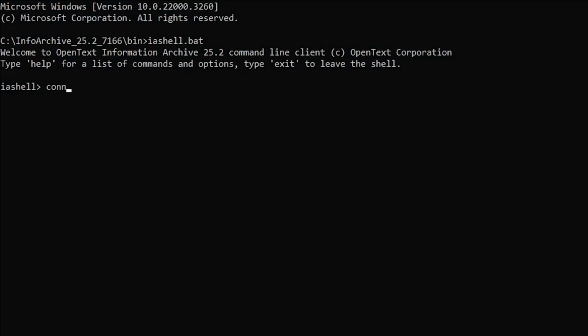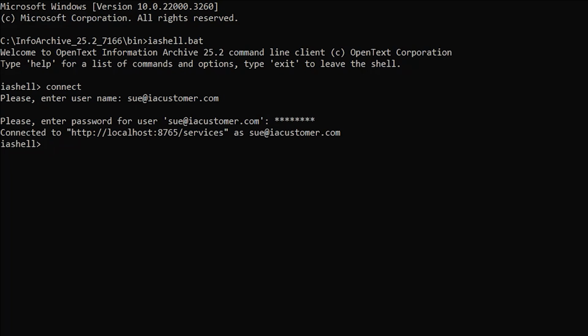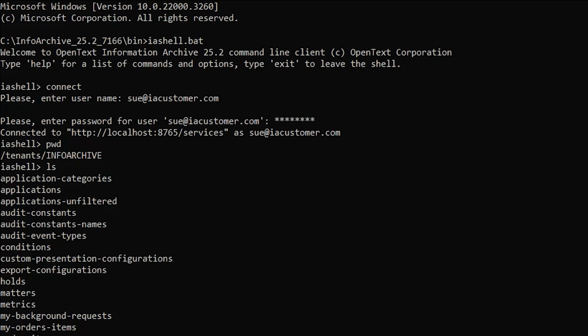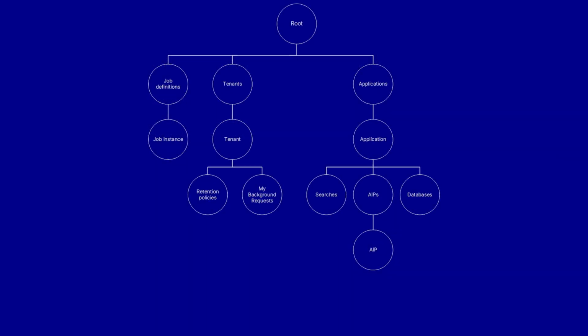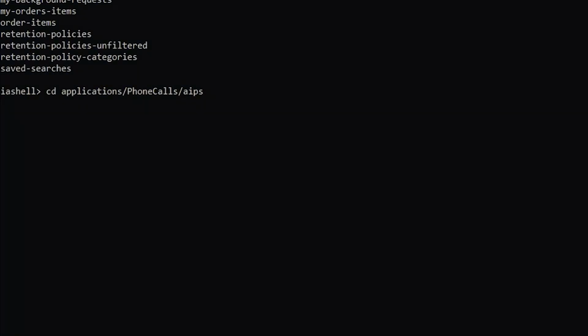After running the connect command, IA shell has a concept of the current context. By default, when you connect, your context is set to the tenant level. Use the pwd command to see your current context. This command provides information about what's available at the current context. As we haven't changed the context in this video, you'll see resources defined at the tenant level. You can see that there are commands to let you explore the applications, any applicable retention policies, and your own background tasks. Let's focus on the phone calls application to view the AIPs that were ingested by default.